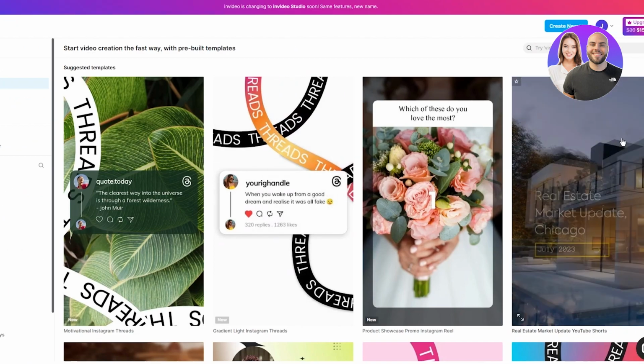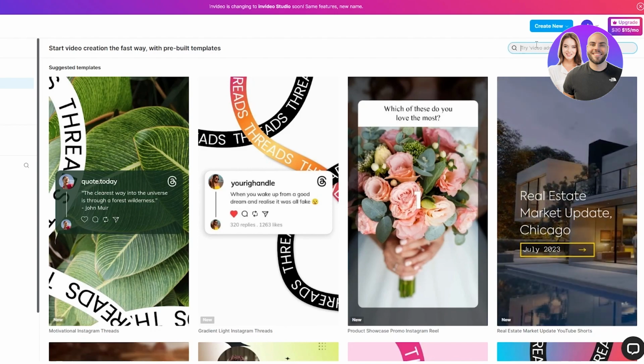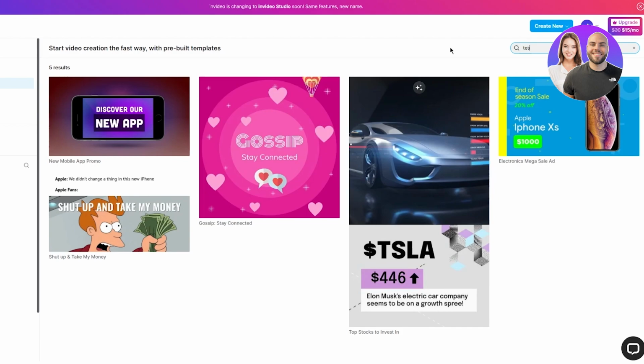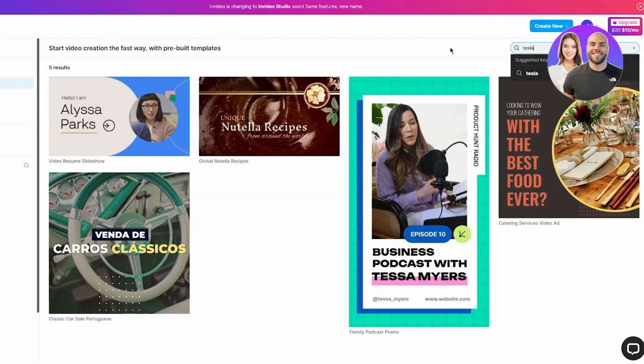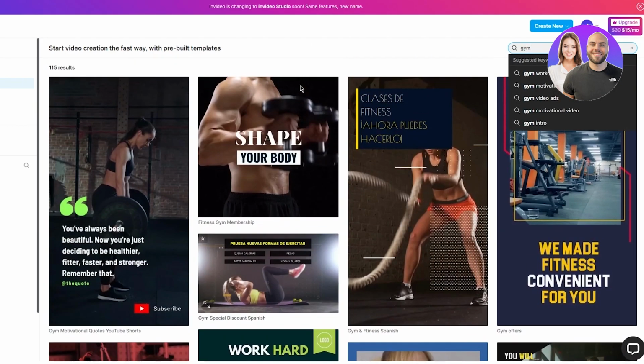So you can go with anything, you can choose anything. Let's say I'm going to go with iPhone. I'm just going to write iPhone and let's see what we get. As you can see, you get all this. Or I'm going to go with Tesla. Let's see what we get on Tesla. You can see you get videos on Tesla. Or let's say I'm going to go with a more basic topic. Let's go with gym. As you can see, in gym you get a whole lot of videos.